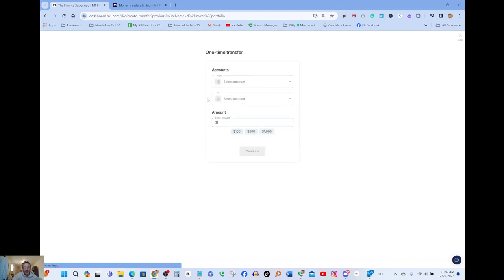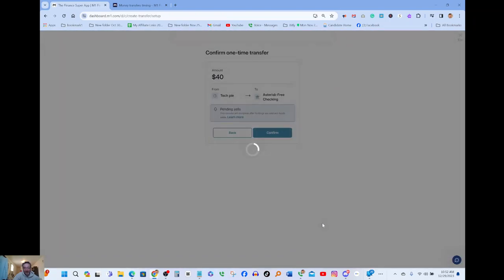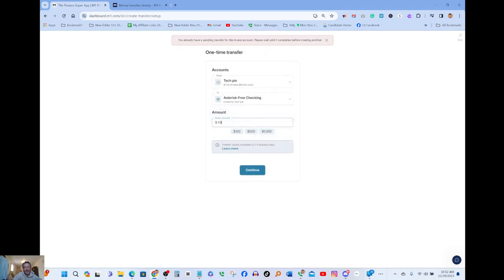There you go. So right now it took me to the one-time transfer, and you have to select from what account. I only have a Tech Pie, and I'm gonna go to my checking account, and I'm gonna say $40, right? And then I'm gonna hit continue. Basically, I'm selling additional $40, and it's gonna go from Tech Pie to my checking account. I'm gonna hit confirm, and you already have pending transfer for this invest account. Please wait until it completes.